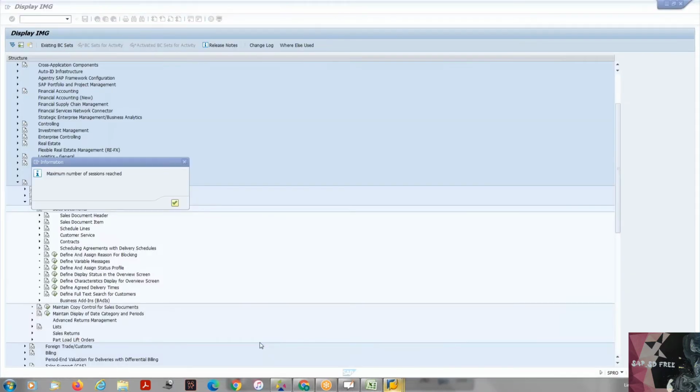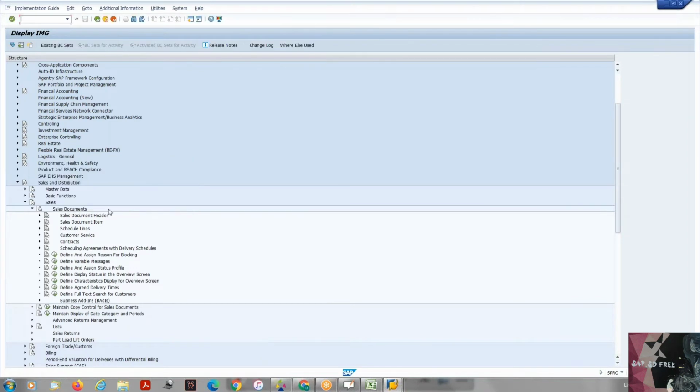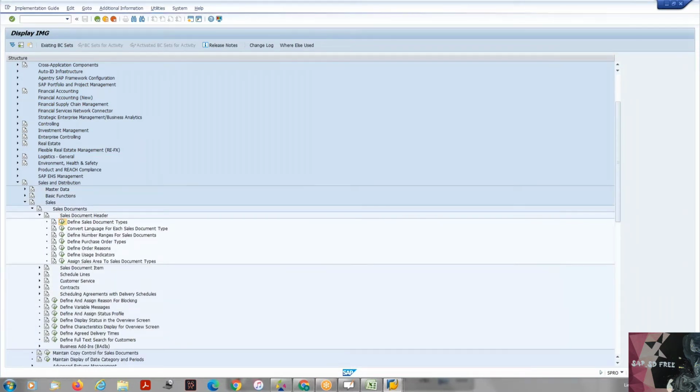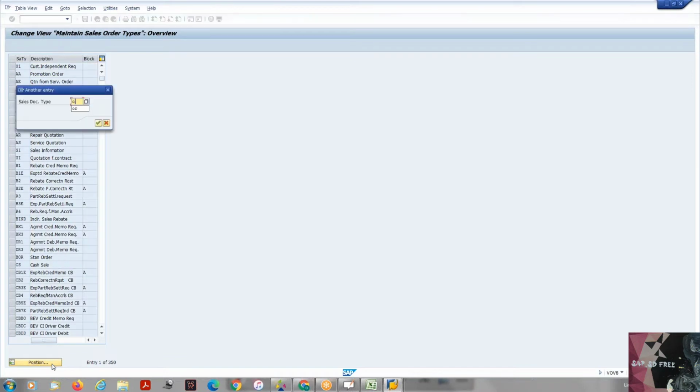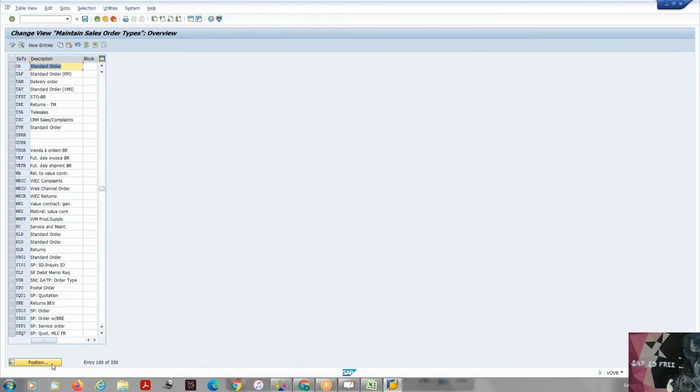Now let's go back to our SPRO. Let's go to Sales and Distribution, Sales Document, Sales Document Header, and Define Sales Document Types. Okay, here you have all your sales document types. IN is for inquiry, QT is for quotation, OR is for orders, and all the standard sales document types. Then you will have your debit memo, credit memo.